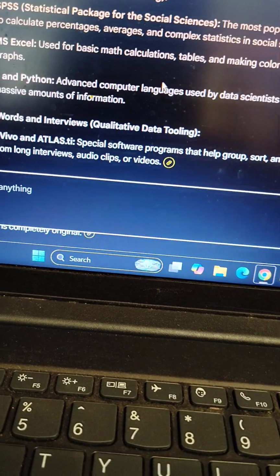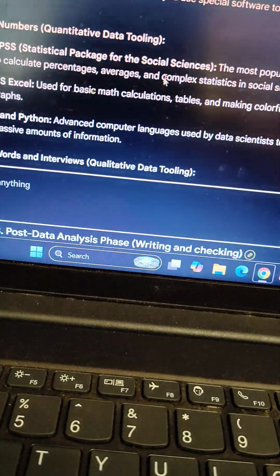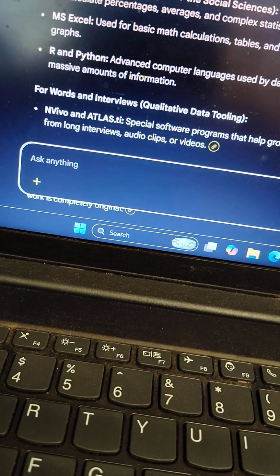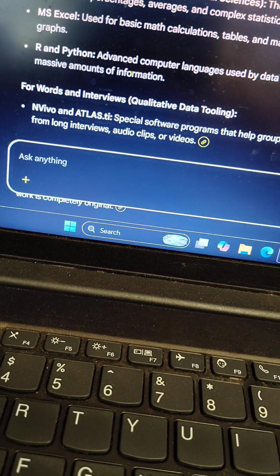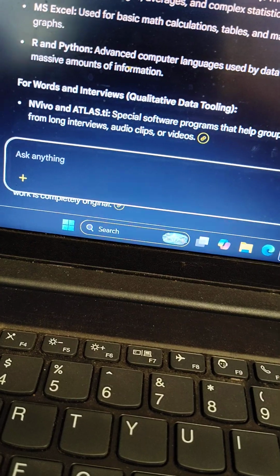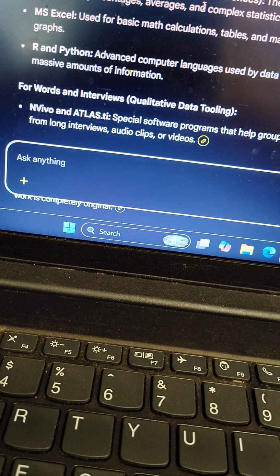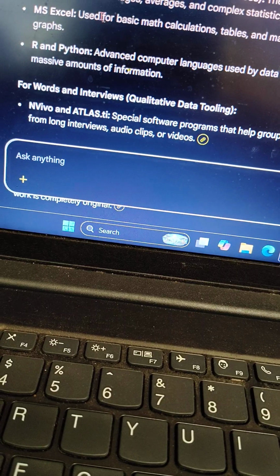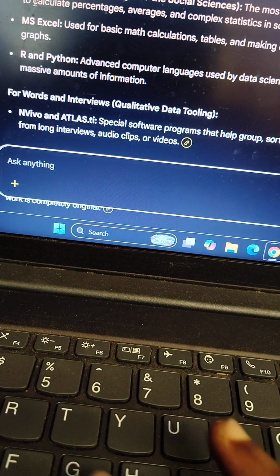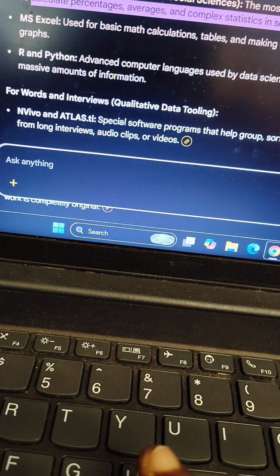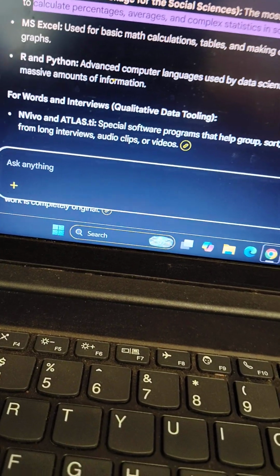Okay, they are comparing the previous project for the plagiarism part. Data analysis phase. Once you collect the data, you use special software to run calculations and tests. You are using special software, the Statistical Package for Social Science. It is used to calculate percentages, complex statistics and social science.